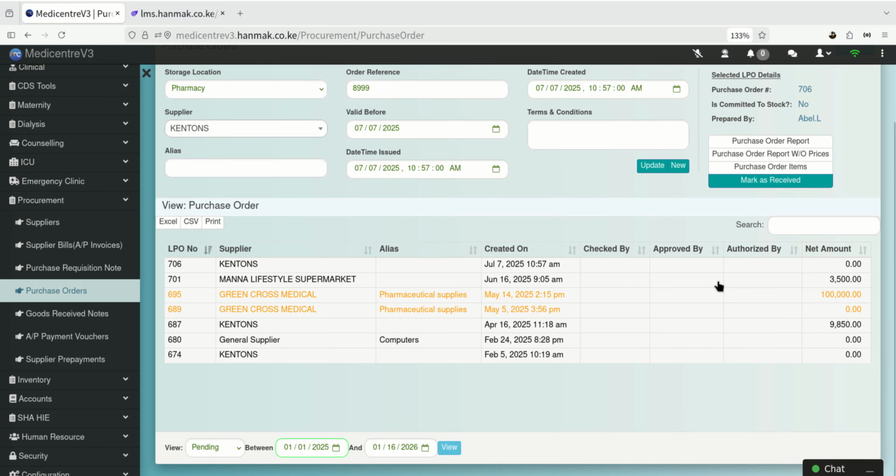All right, even if you wish to filter checked only, approved only, or authorized only, the system will also allow you to do this. After the purchase order has already gone through all of these approval levels and the items have already been received, then we transition to the goods received note.